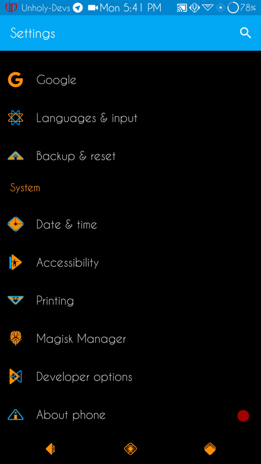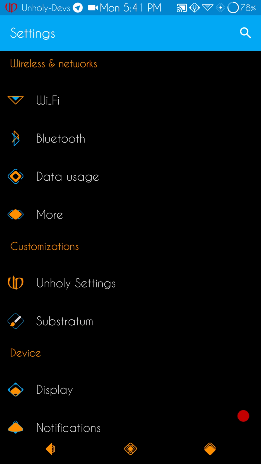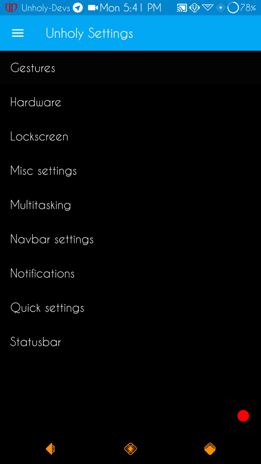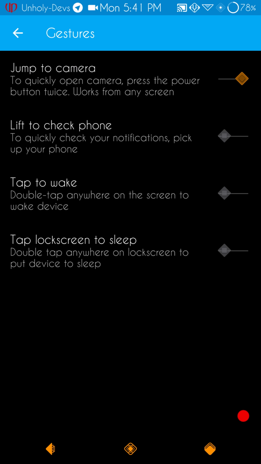So anyways, moving on. We're gonna go ahead and go on up into the Unholy settings. In here, you're gonna find pretty much all of the custom settings, and this is an AOSP based ROM. So first up is going to be gestures. You have your jump to camera, lift to check phone if you guys want to use that, or ambient, your tap to wake. I don't use that feature. I did test it and it does work. So definitely the kernel is built for that to work with it.